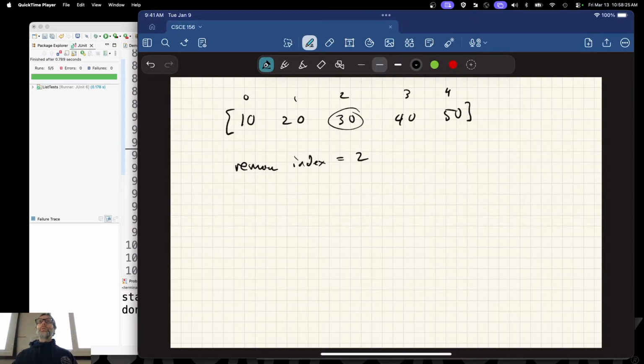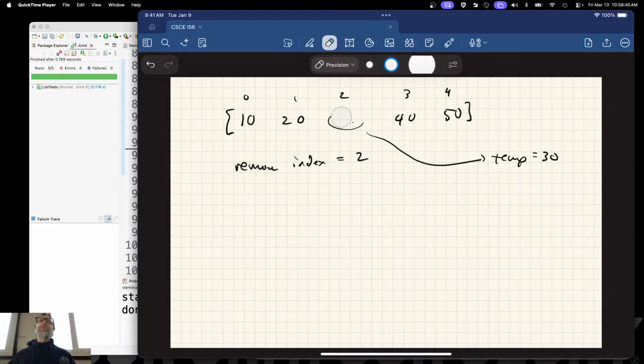Well, remember, we also wanted to return the value. So let's go ahead and put this into a temporary value right now. Temp is equal to 30. And we're eventually going to return that. But what does it mean to remove it? So, should I just take it out like that? Do we want to leave a gap there? Nope. So what am I going to do?